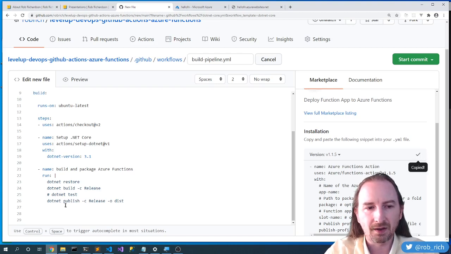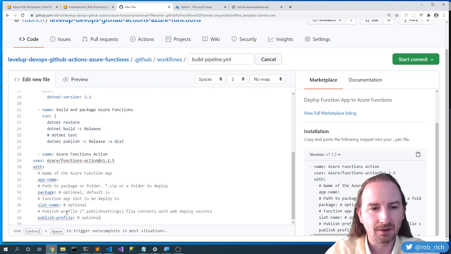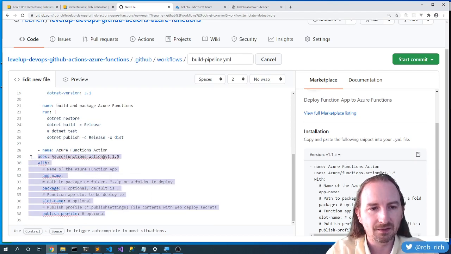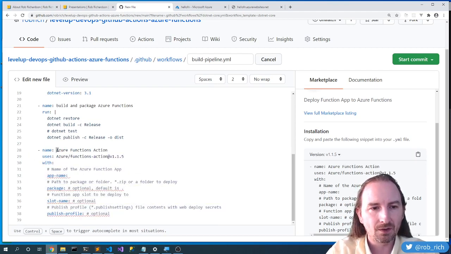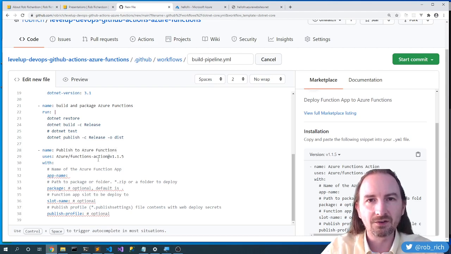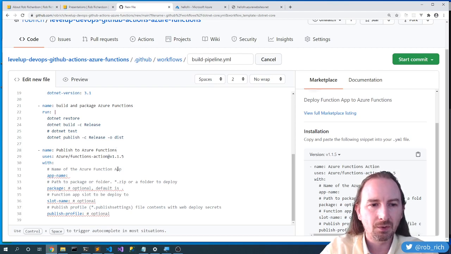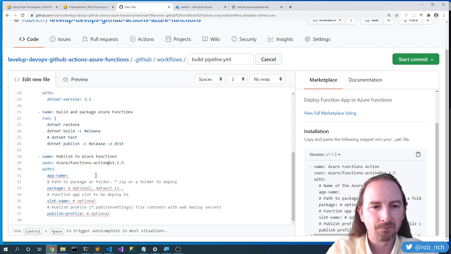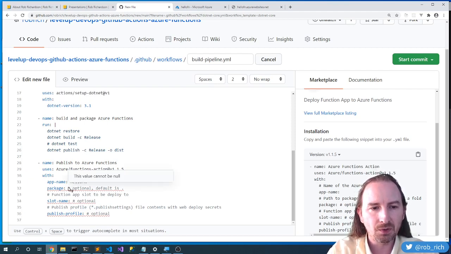Here's that template that we'll need to put in place. So let's copy that in place and paste it there. Indent the YAML correctly. Okay. Publish to Azure Functions. Now, what are the steps that we need to do as we publish to Azure Functions? Well, first step, we need to name our app. Hello, FN. Path to the package folder. Well, we want our package folder to be the dist folder.